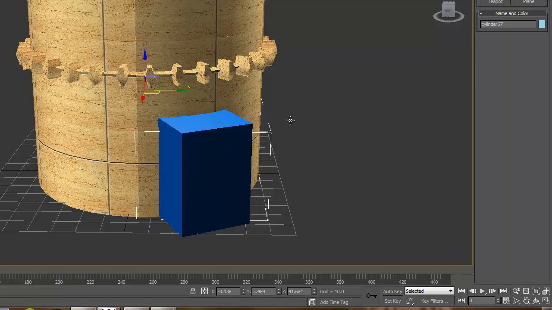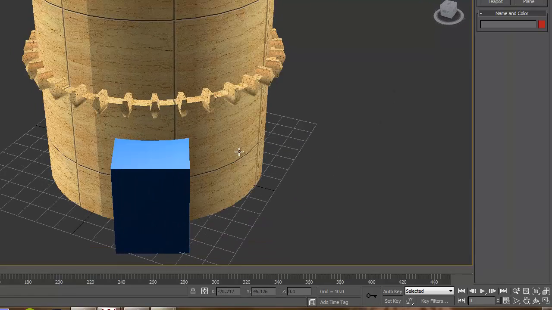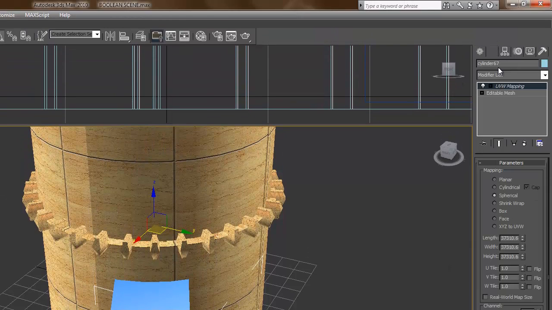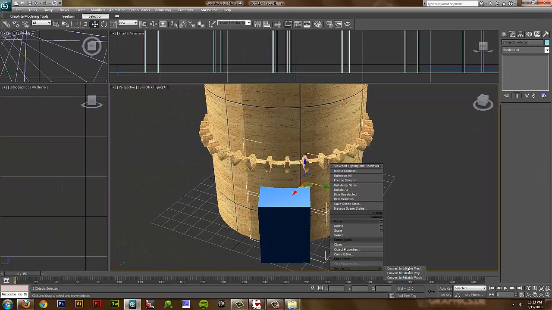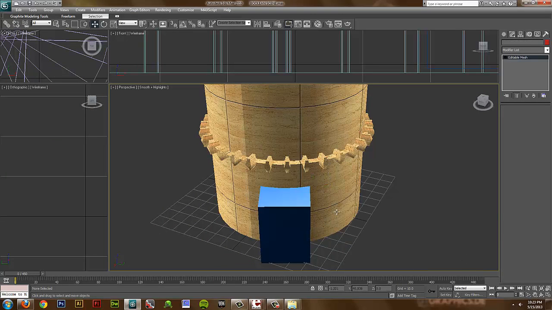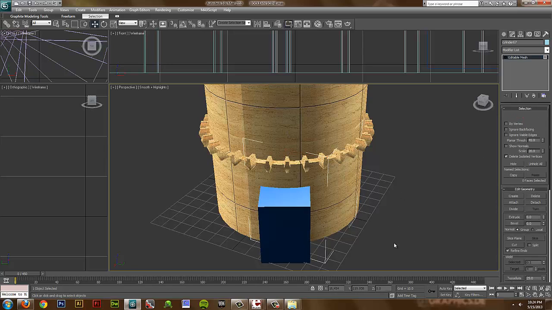Now sometimes your door may be too big for that area, and you might want to make it a bit more fancy, and it might cover two areas. So here's what you do about that. Select both objects in the selection box, right click and convert to an editable mesh. Select the object, then select attach. Attach that object to the second object. There you go.